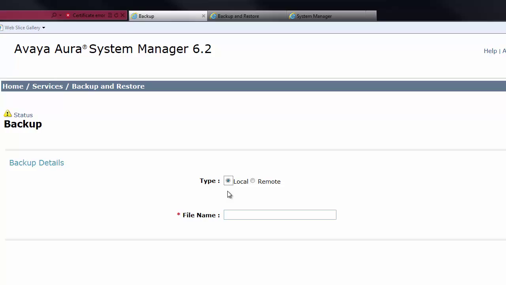A local backup means that we are going to back up the files, again, all our system manager and session manager information, all configuration data is going to be backed up on a local backup to the local drive of the system manager. A remote backup we can actually use to back up the information to an off-site or an off-server location.